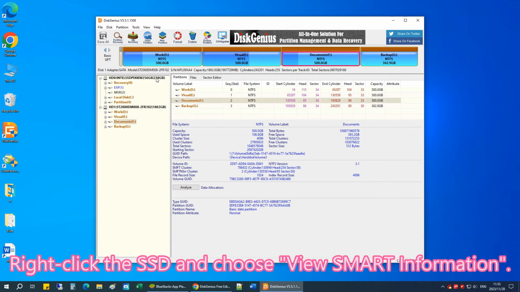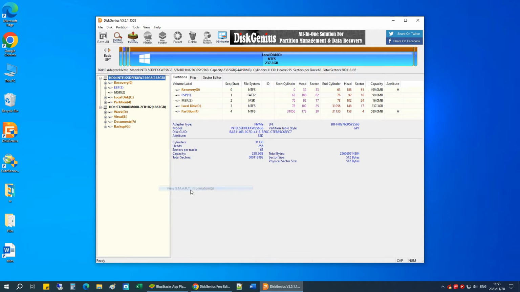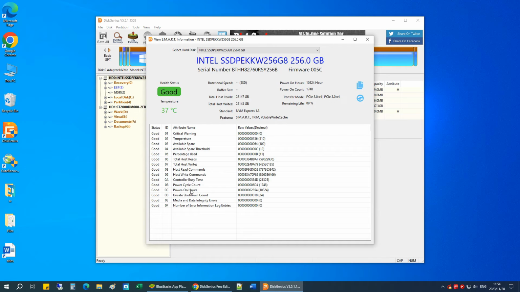Right-click the SSD for which you want to check health status and choose View SMART Information. Now you can see SMART attributes of your SSD, for example, health status, total host writes, power on hours, estimated remaining lifespan, and many other attributes. You can switch between drives to see the health status of each drive on your computer.